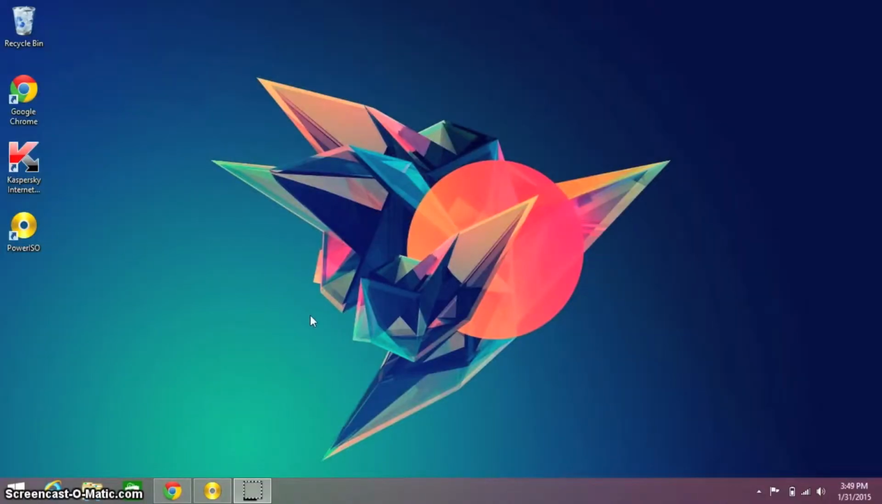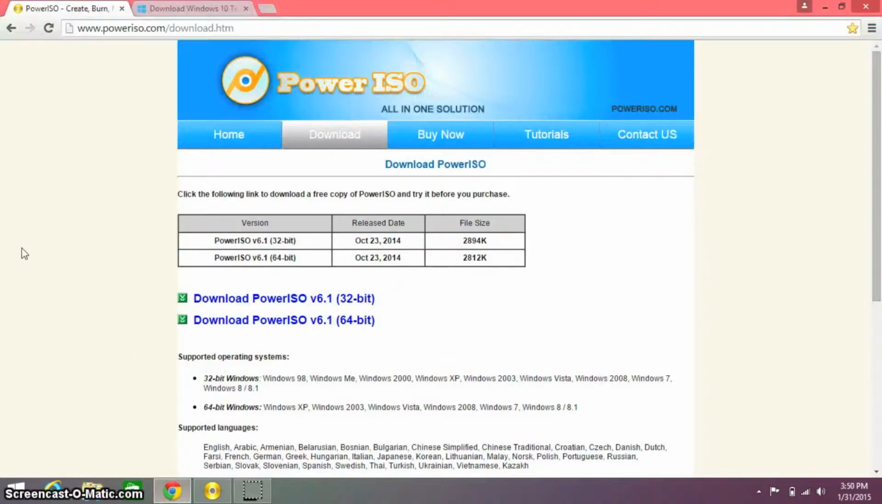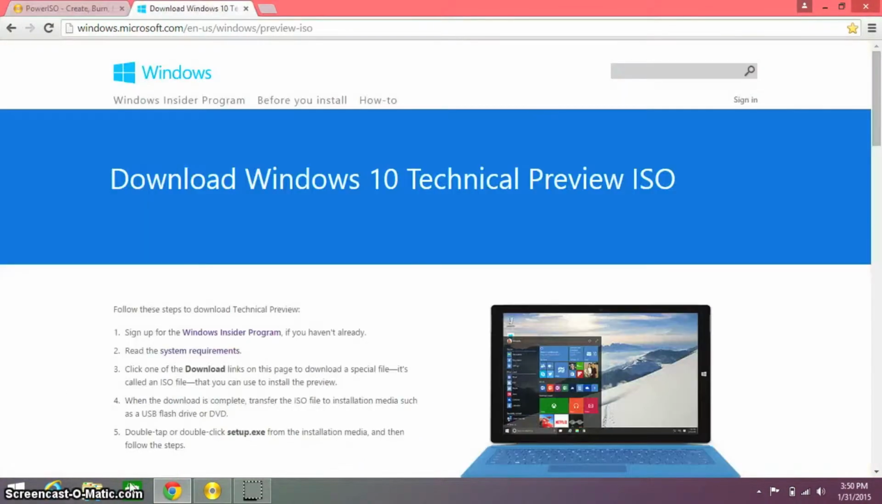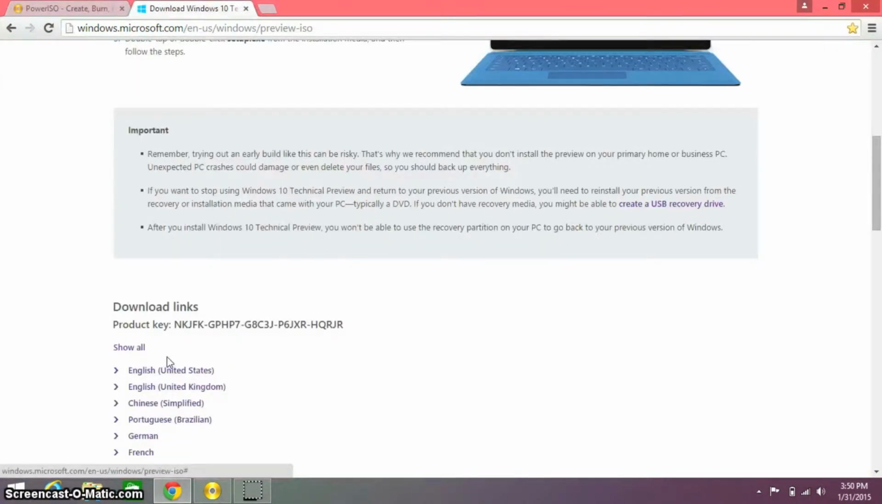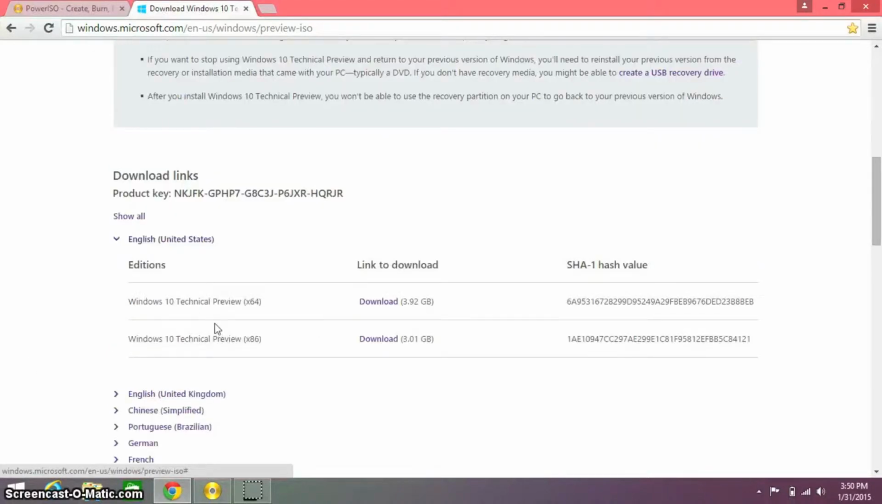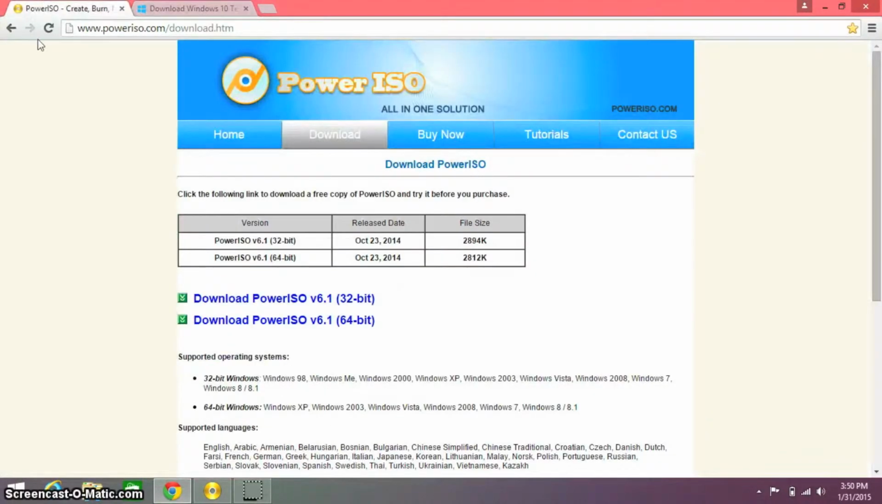Alright, so here we are on the computer, and the first thing you're going to want to do is click the first link in the description, which will bring you to Power ISO. The Windows Technical Preview is going to come in an ISO file, and you're going to need an ISO reader, and I like to use Power ISO, so that's what I'm going to be using. So here you're going to want to download Power ISO 32-bit or 64-bit, and download and install that.